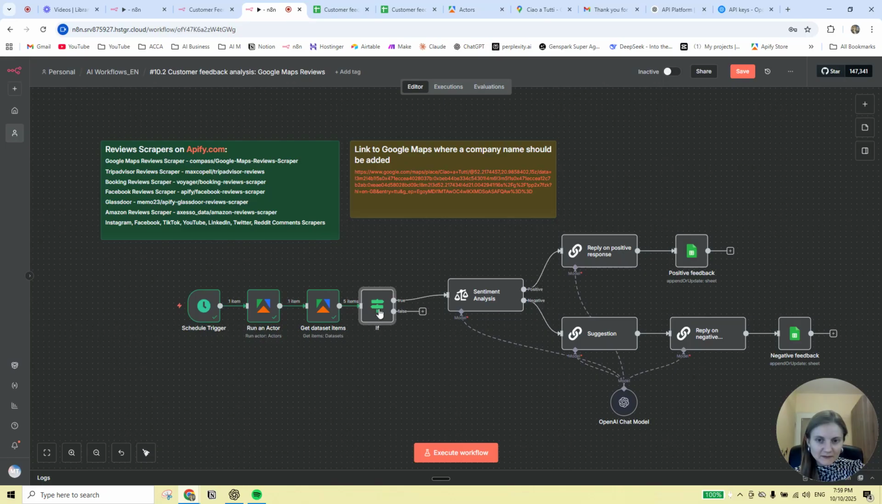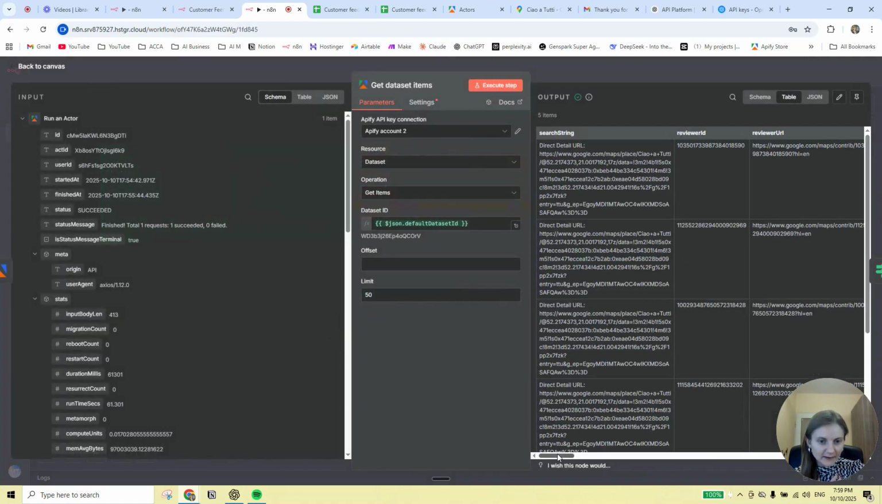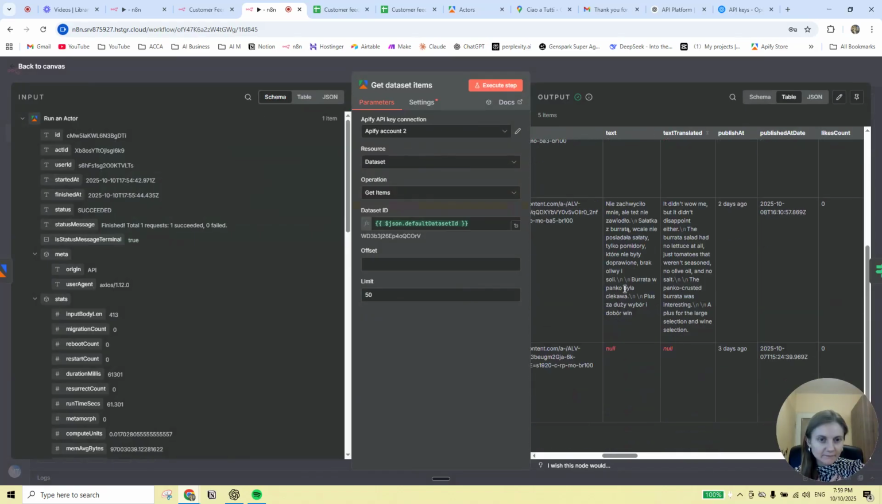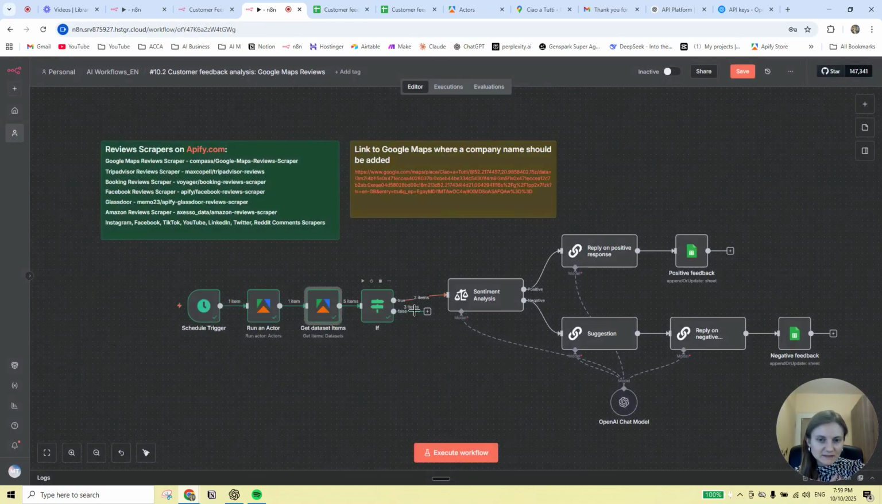If it's true, so let me run this workflow. And we see out of 5 items from the previous node, 3 items were classified as false. So it means neither text nor text translated contains any text, and we are not analyzing these. And 2 items have information, have feedback, and it is passed to sentiment analysis.